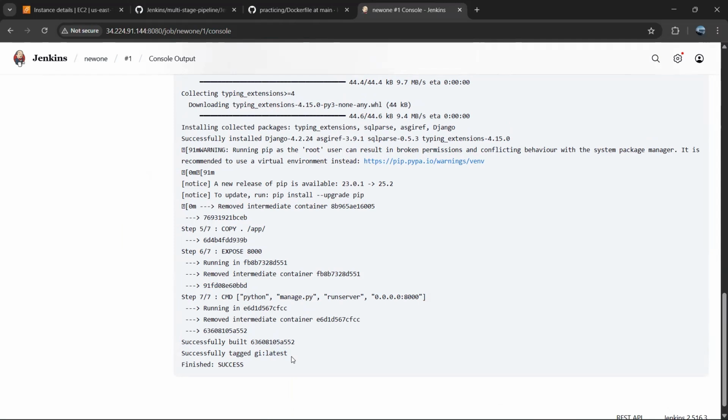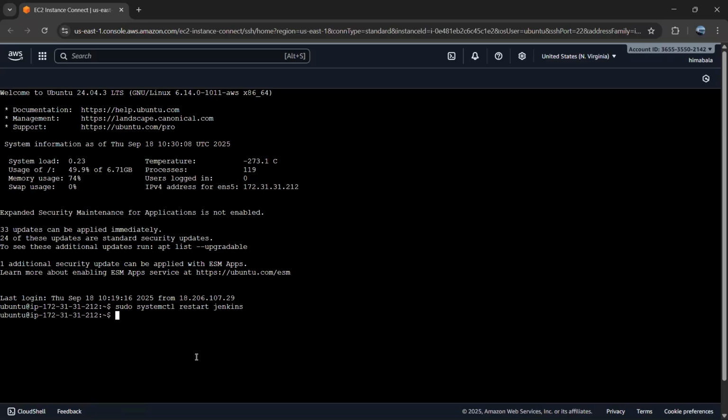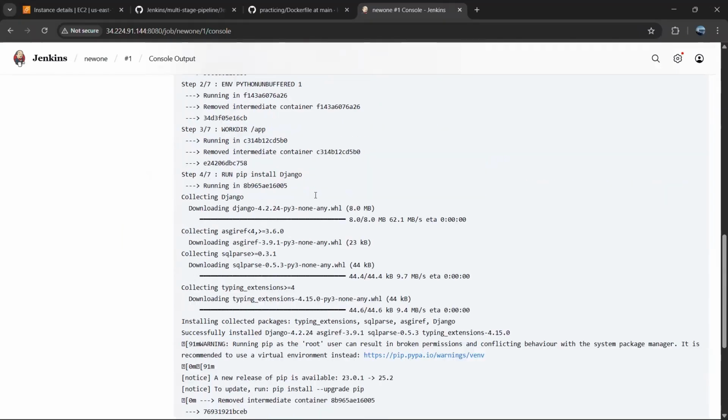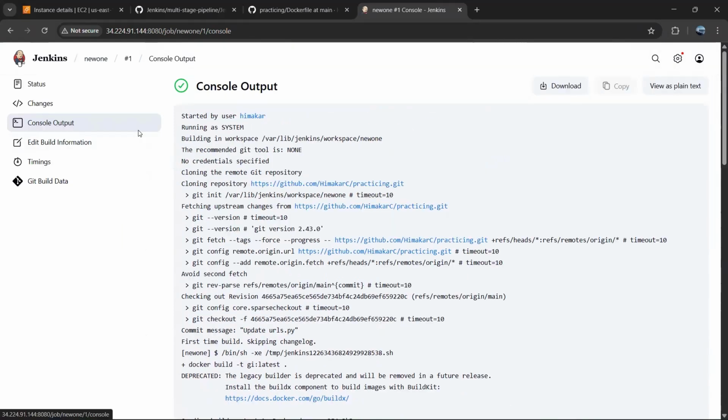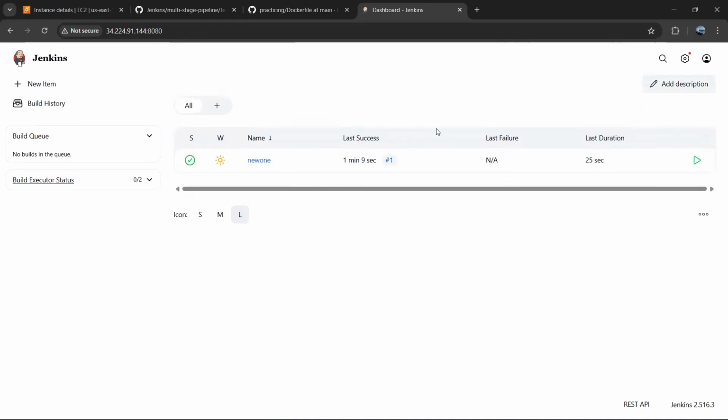Now I'm going to check whether this image is built or not in my EC2 instance. So let's go to the EC2 instance and run docker images. You can see the image name here. So the image is successfully built using our Jenkins freestyle project. So this is about Jenkins installation and creating a freestyle project in Jenkins.